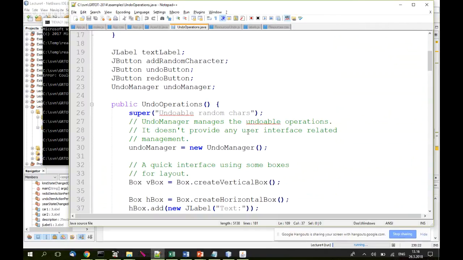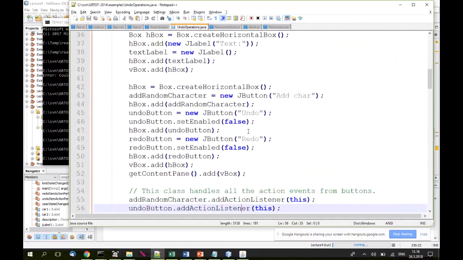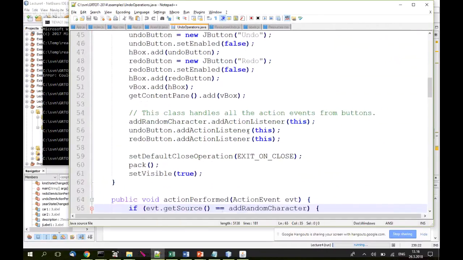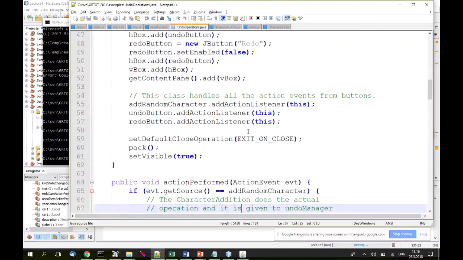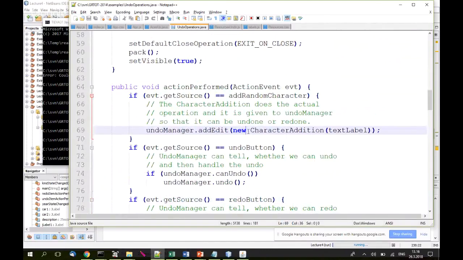And it uses UndoManager similarly. Super simple layout filled with boxes. Just those buttons. And then in the action for the add label button, it creates this character addition, and it just goes into the UndoableEdit. So this is what does all the actual functionality.